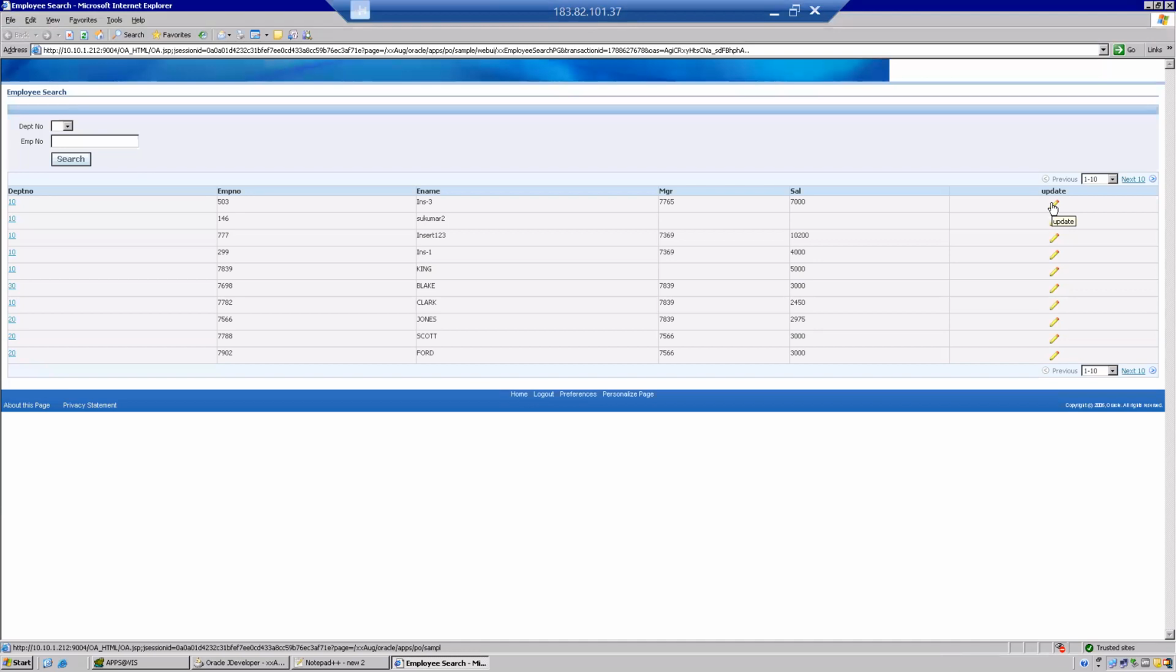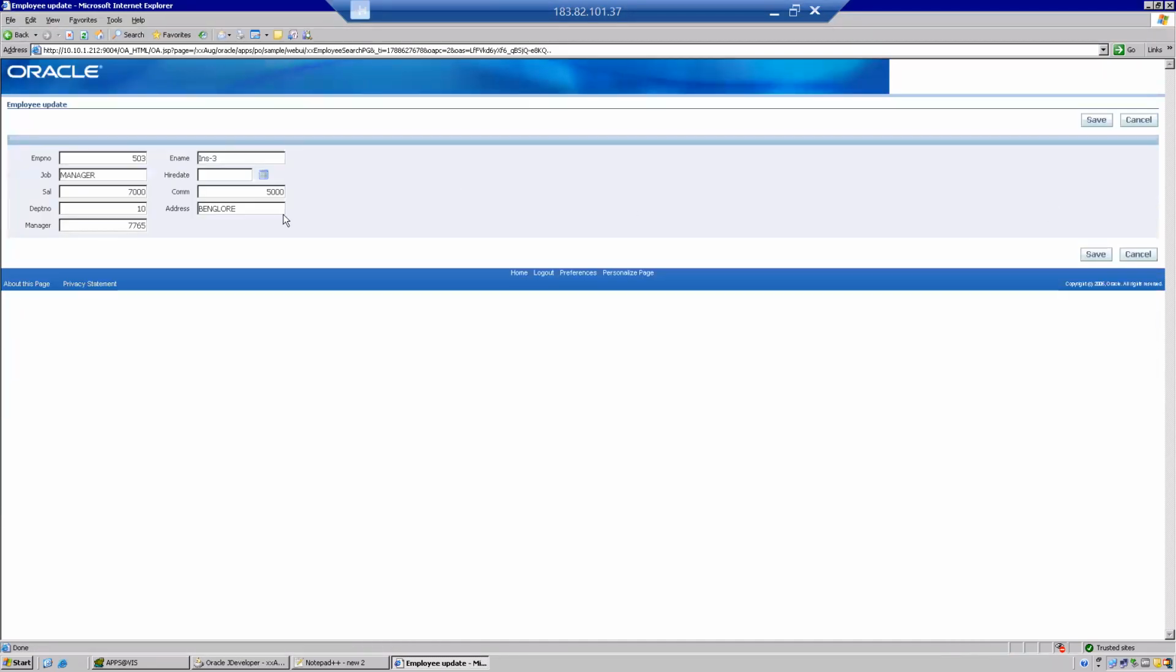See, now I'm clicking on this update. See, now save is coming here. Save, cancel, save, cancel. See this one? This is a better design, instead of giving save here or here. Okay, this look and feel is very good.